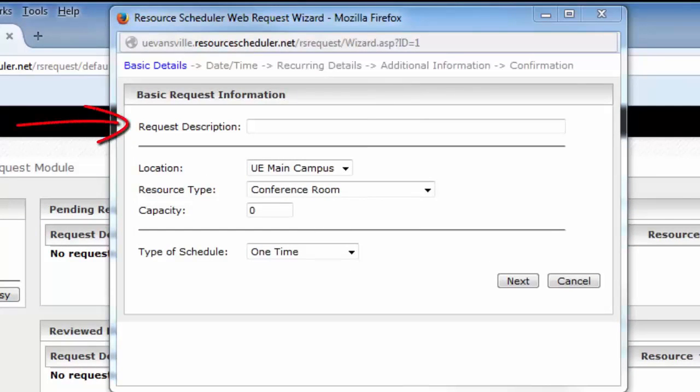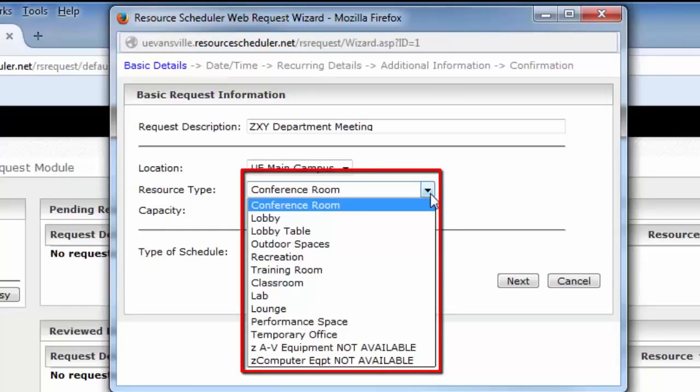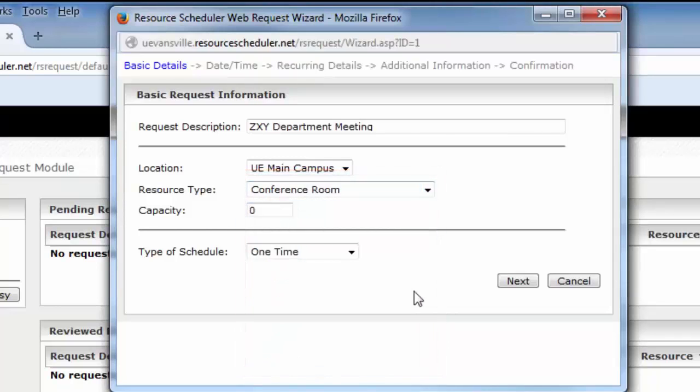The first field that we will want to fill out is the request description. In this field, type in a short, meaningful description for your request. You do not need to make any selections under the location field as the only option listed is UE Main Campus, which is selected by default. We're then going to want to choose the desired resource type. From the Resource Type drop-down menu, go ahead and select the desired resource type for your request. If your request needs to accommodate a certain capacity level, go ahead and type in the specified number in the capacity field.